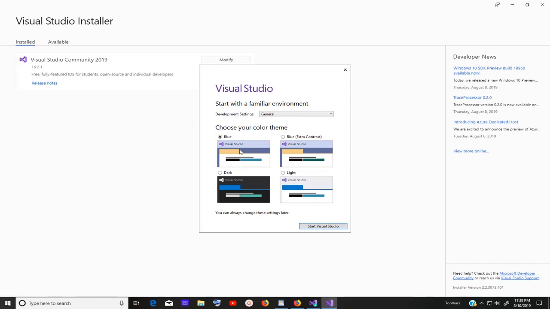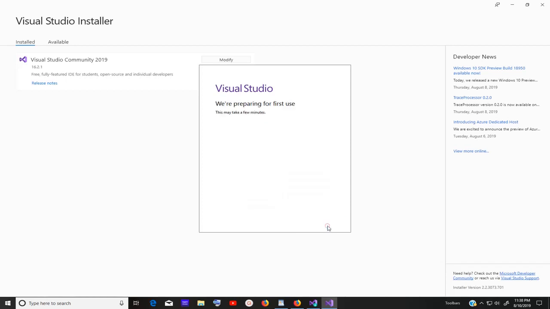You can use a particular color theme. I typically use blue, but that's up to you. Some people like the dark theme. You can use a light theme. There's also this blue extra contrast. And again, you can change these later, so you don't really have to do anything here. So start Visual Studio here at the bottom.